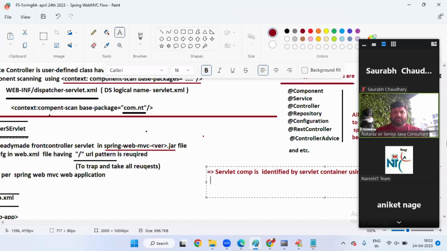Whereas, tell me, what is there, guys? Whereas the handler method of a handler or controller class in a Spring MVC application is identified by its request path.